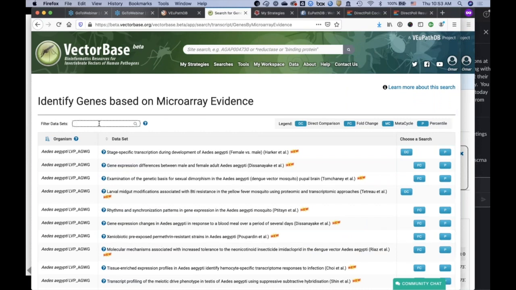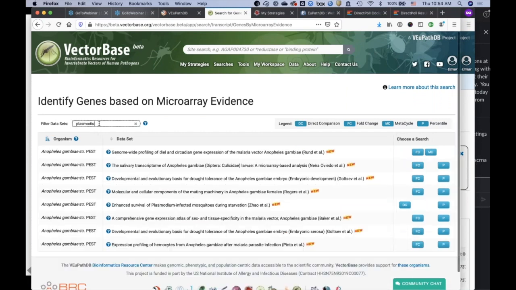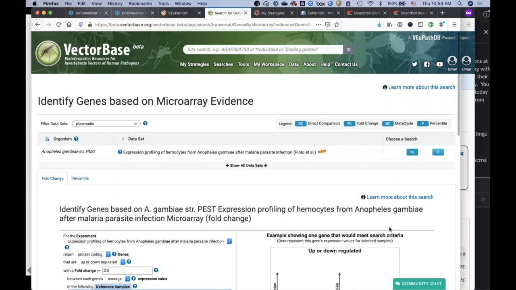In my case, I'm interested in a Plasmodium infection experiment. So I'm interested in finding genes that are upregulated in mosquito cells that are exposed to Plasmodium. There are many experiments here that potentially fit the bill, and I'm going to pick this one at the bottom, which used hemocytes from Anopheles gambiae. So we can go to the search.